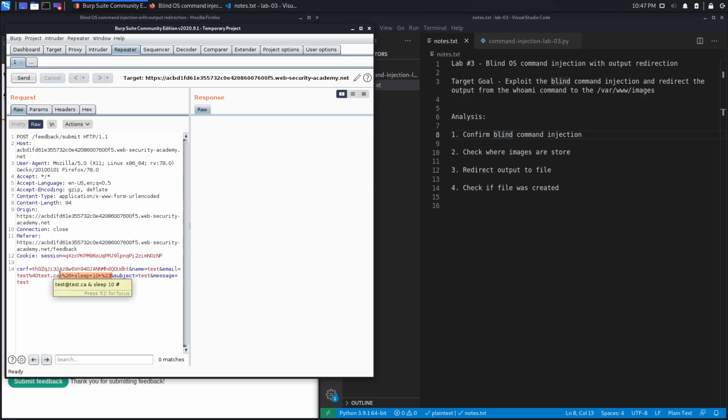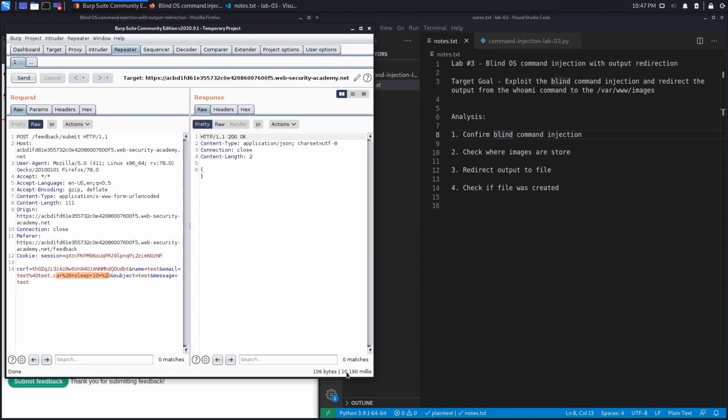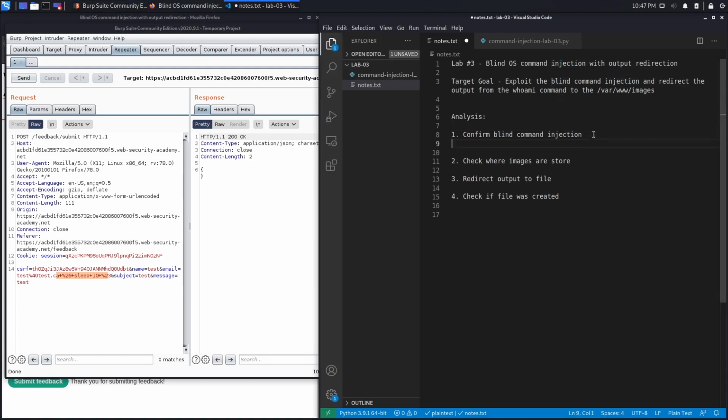So Control U to URL encode it, hit send, and let's see if it takes 10 seconds for the application to return a response. And it looks like it does, because we're waiting for an unusually long time. It usually takes like a second or two for it to run. And here we go. It takes a little bit longer than 10 seconds in order for us to get the response back. So we've confirmed that this is definitely vulnerable to command injection, and the parameter we're working with is the email field.